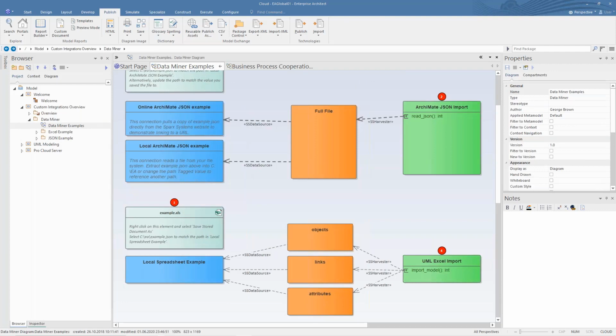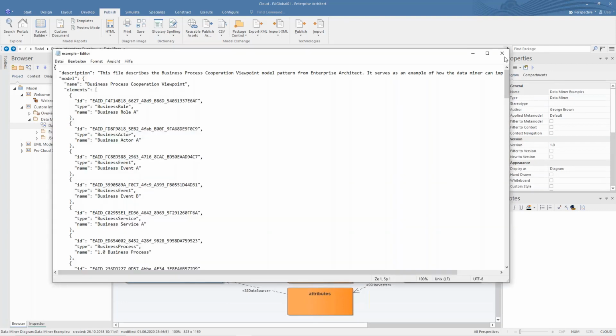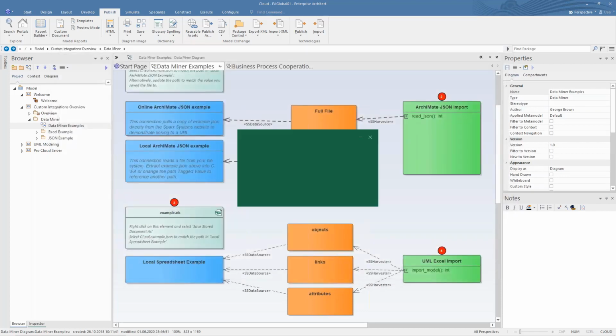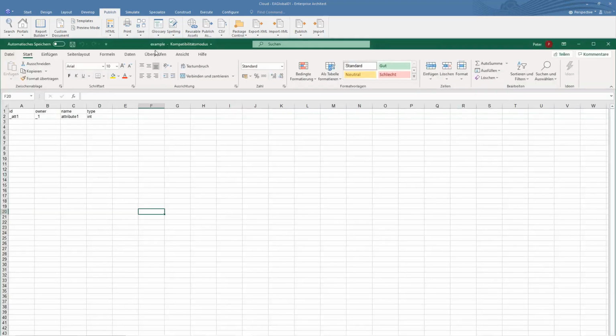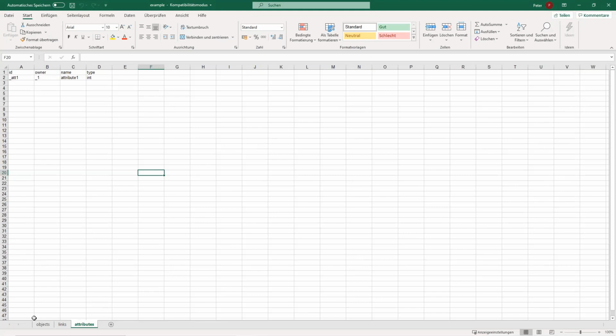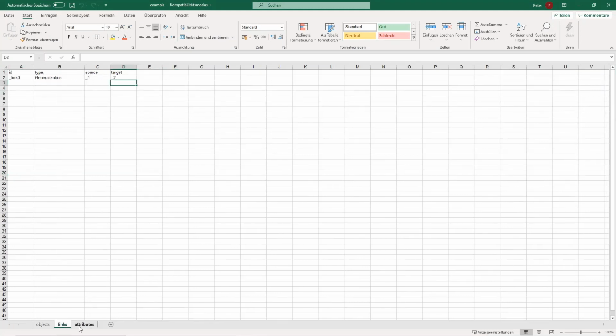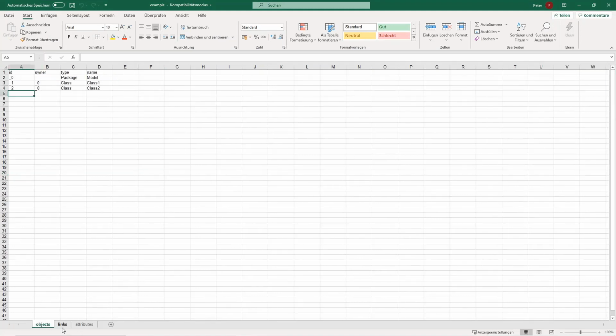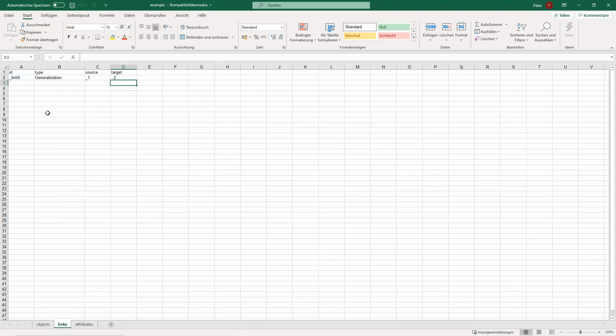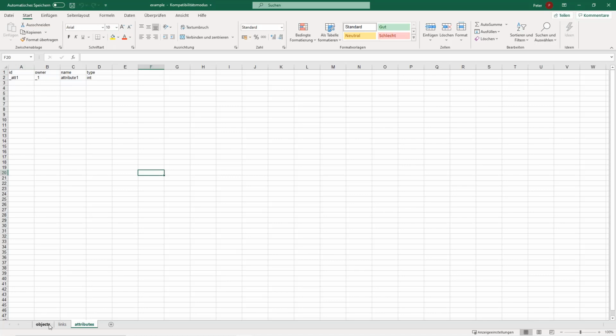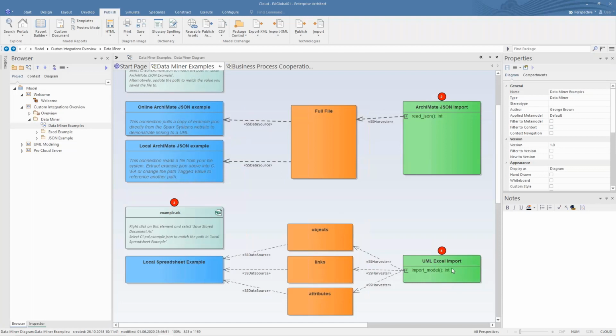The Excel file looks like that. So now that's the JSON file. I open the Excel file. The Excel file looks like that. It has 3 tabs: objects, links, and attributes. It's not normal data, but it has an object. It has the hierarchy. So we have a package with 2 classes. Then we have a generalization link between 2 elements, and then we have an attribute that is a tagged value in reality. And this kind of Excel can also be imported.